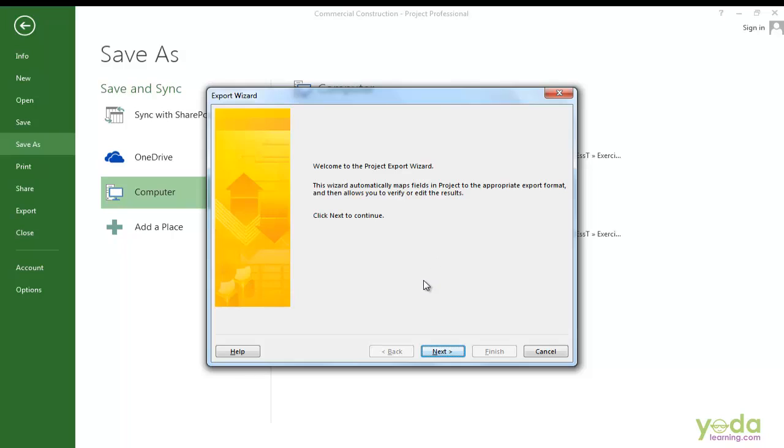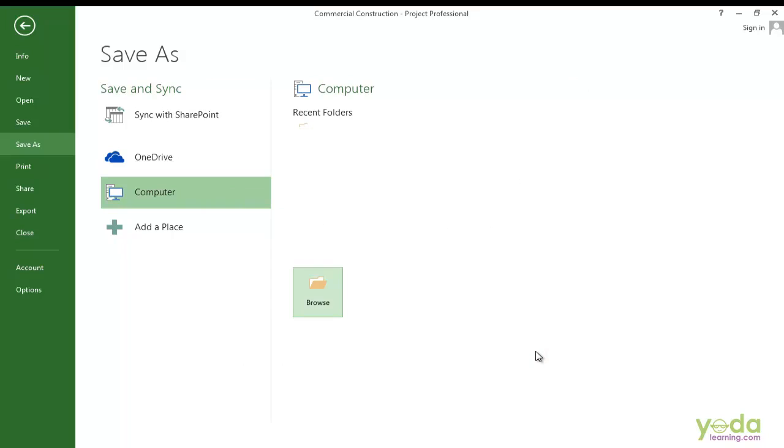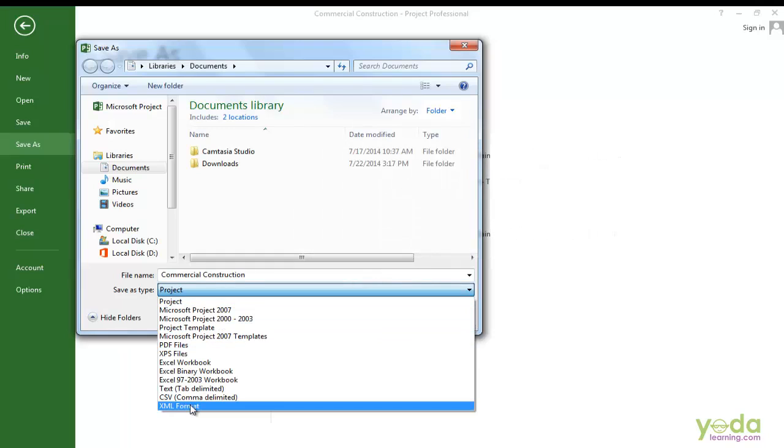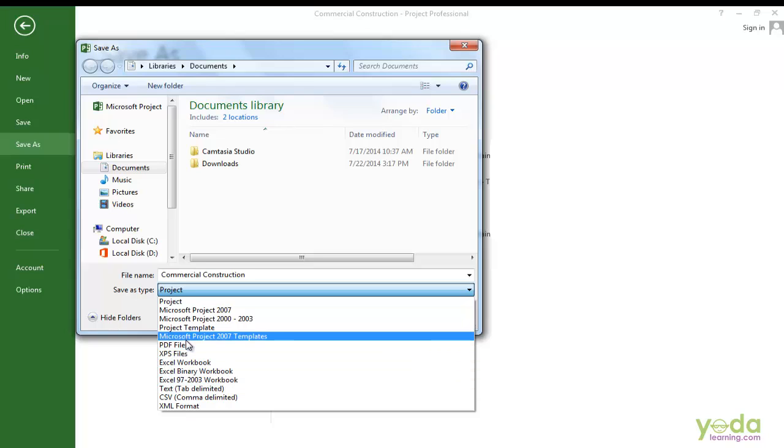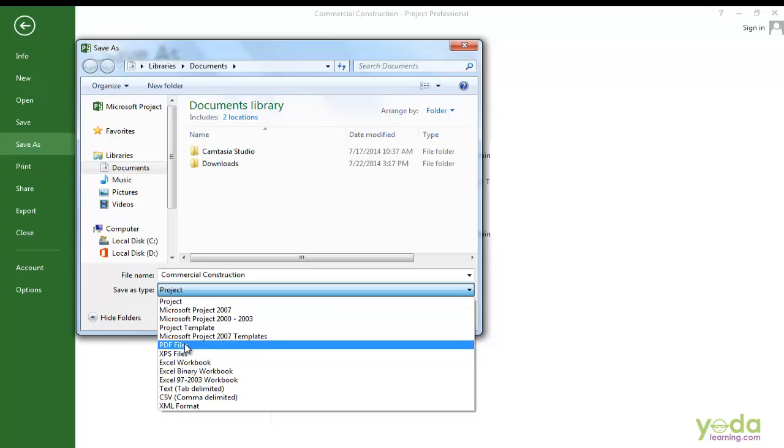You can also save as tab delimited or comma delimited. When you do that, Project saves the active table and opens the Export Wizard. If you want to publish to the web, you can choose the XML format here, or if you want electronic copies of the file, you can choose PDF files or XPS files. XPS stands for XML Paper Specification, which is Microsoft's approach to Adobe PDF files.